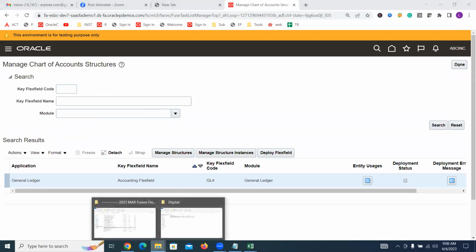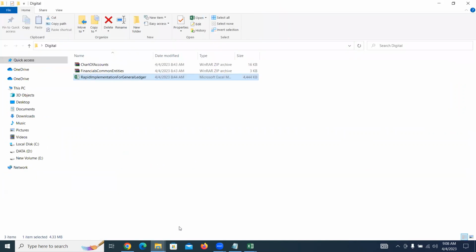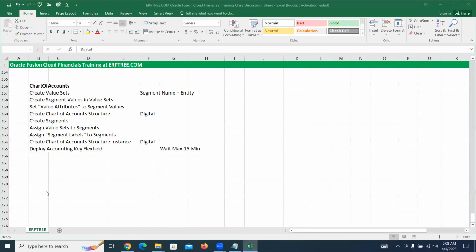And in the meantime, we'll discuss the other file. The other file is financial common entities. If you submit this file, we'll discuss what the system will do. In the meantime, the system will complete the deployment so that we can proceed. So if you submit this file, what is it going to create in the instance?